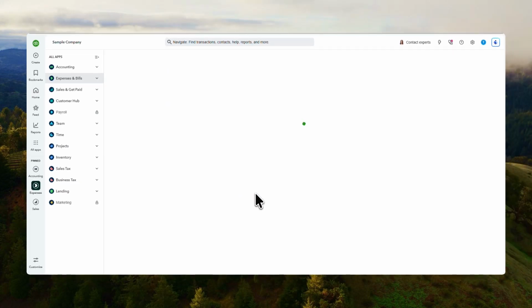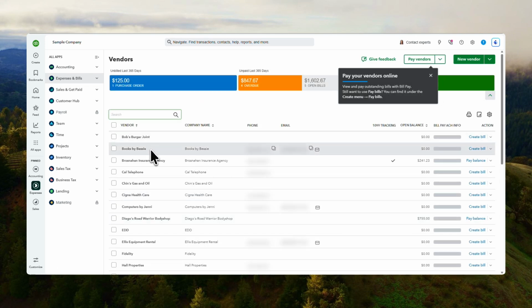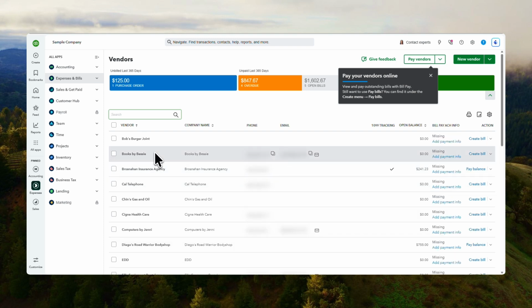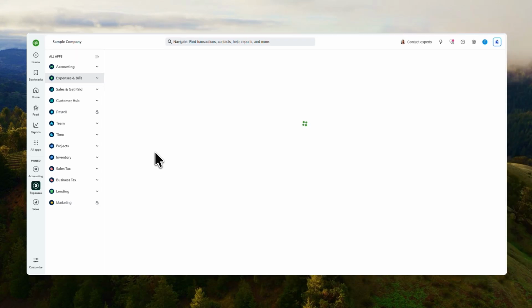Once you're in the vendor list, click on the vendor you want to work with. This will open that vendor's profile and show related activity, including bills and payments. Take a moment here to make sure you've selected the correct vendor, especially if you work with several suppliers that have similar names. That small check can help avoid sending payment information to the wrong contact.